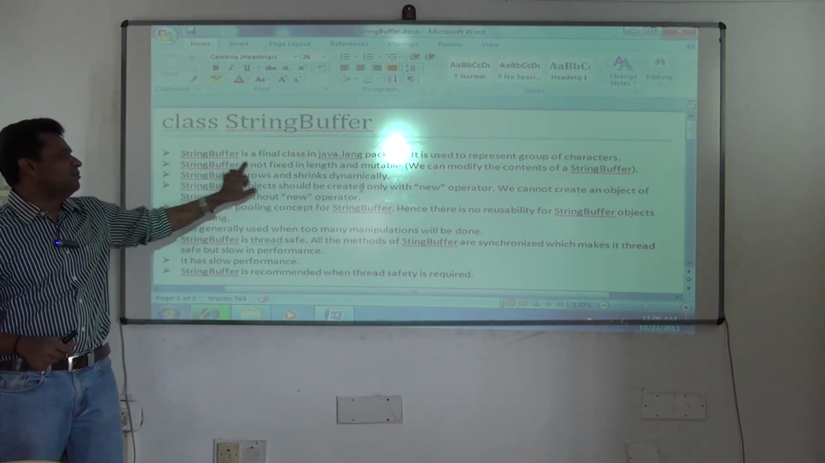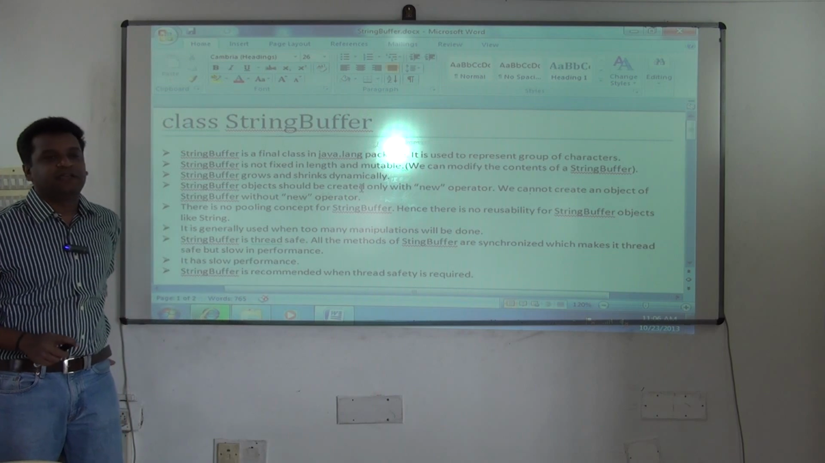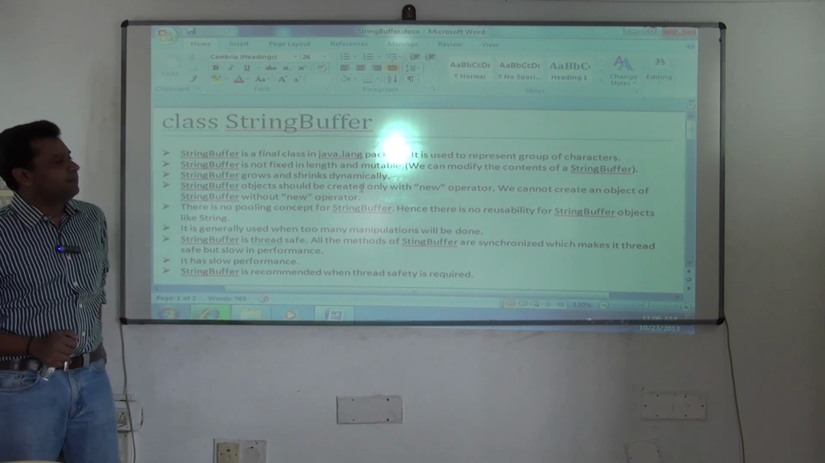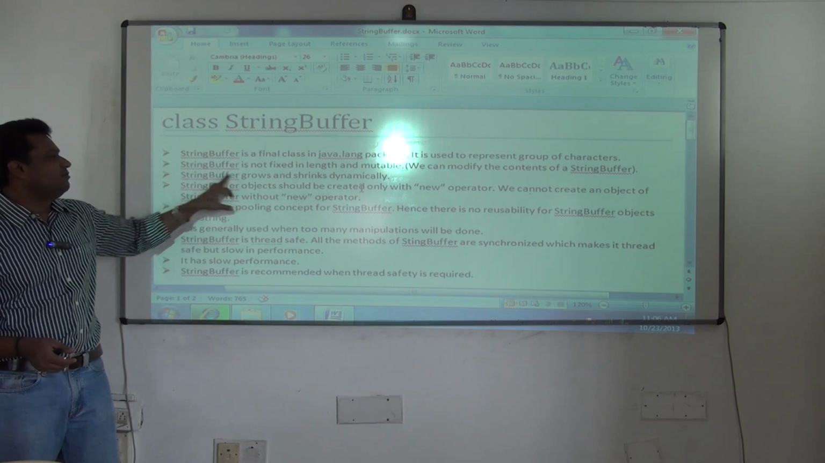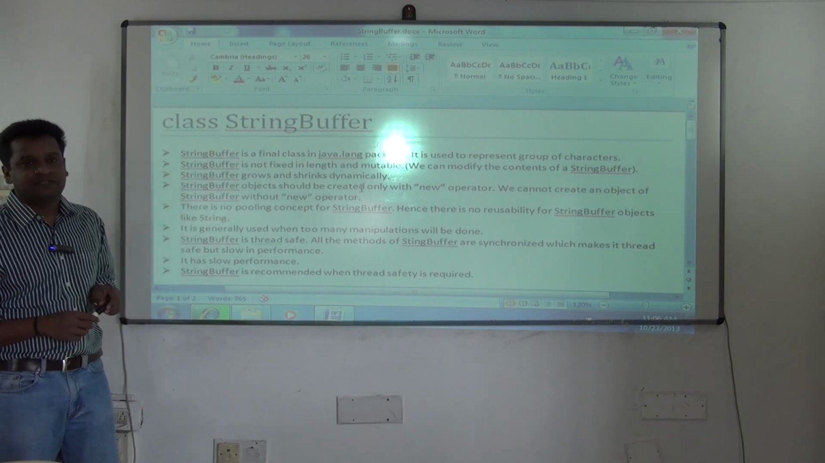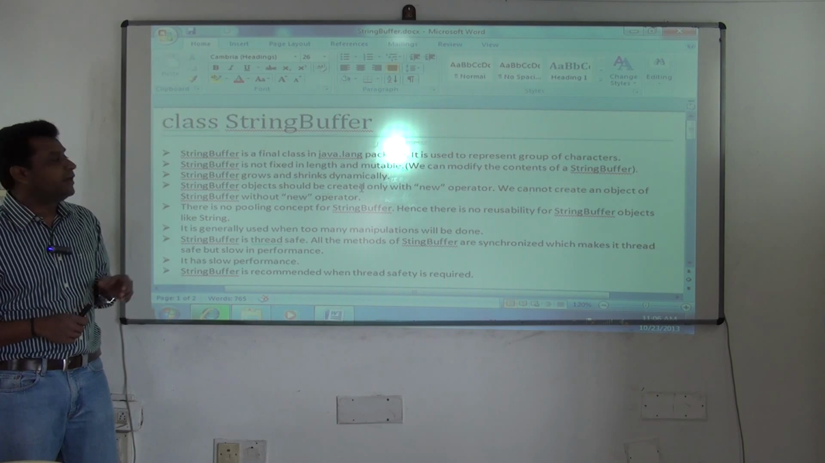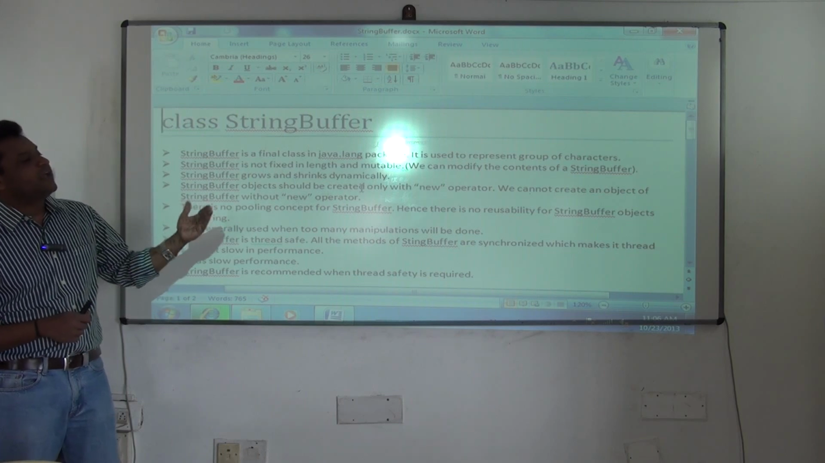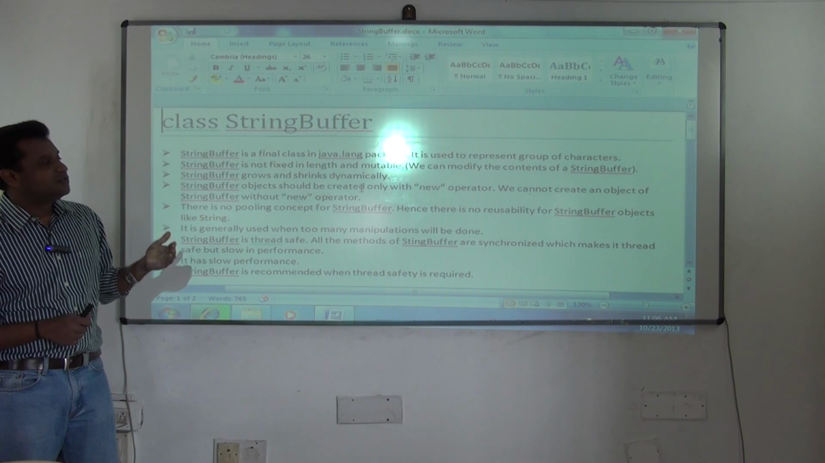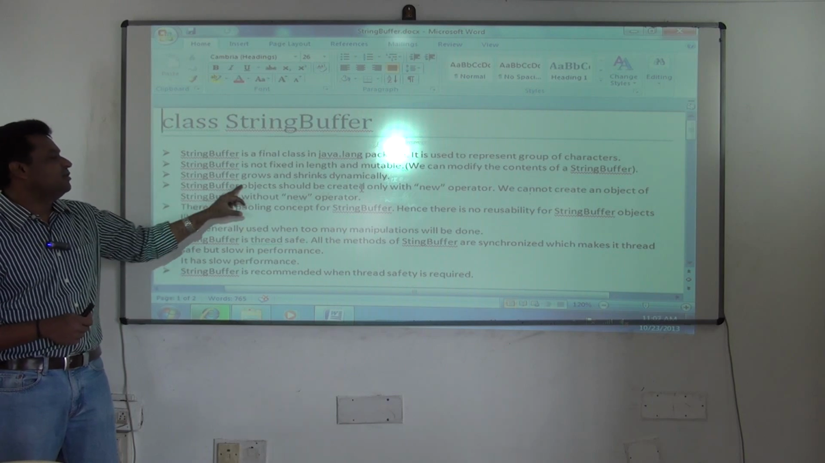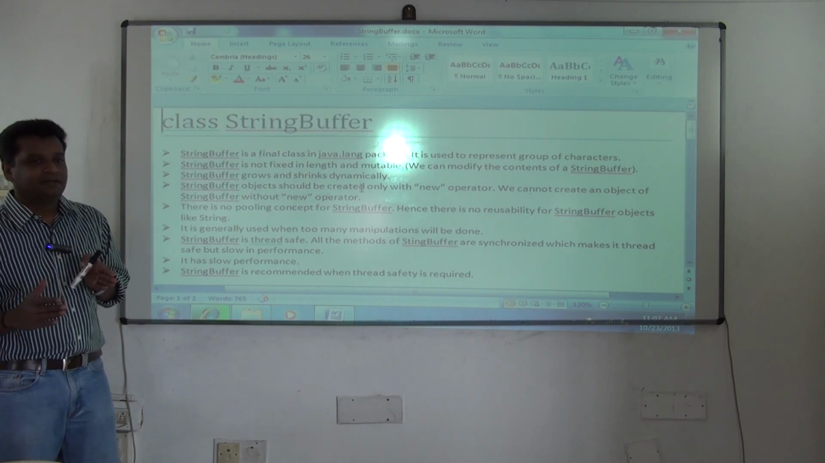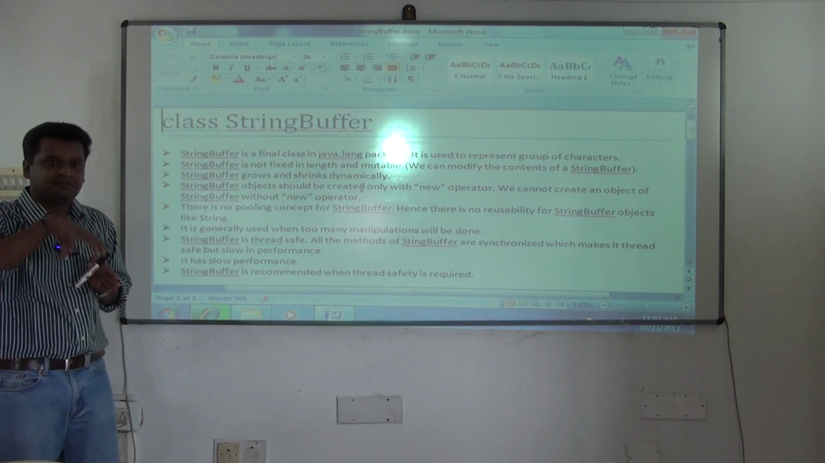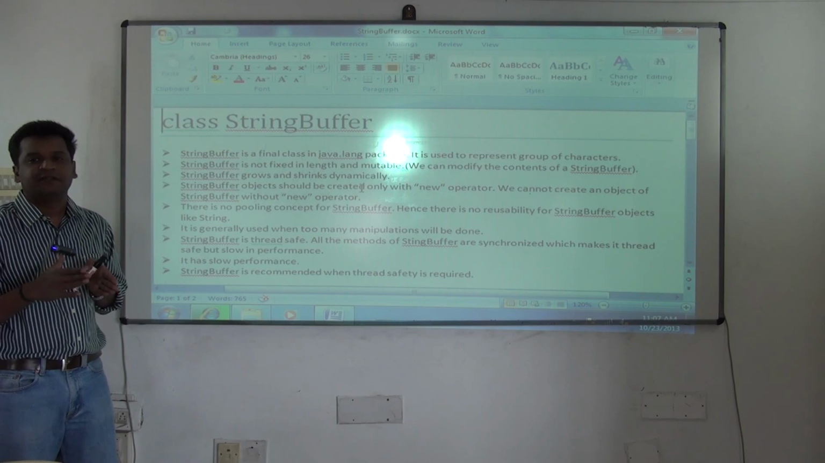Now see again, StringBuffer is a final class in Java. Which package? The java.lang package. It is used to work with a group of characters. Now StringBuffer is not fixed in length, yes, it is not fixed in length and it is mutable, meaning we can modify the contents of a StringBuffer. StringBuffer grows and shrinks dynamically. If you add something, it will grow in the same memory. If you remove something, it will shrink there itself. That's what we say, it can grow and shrink dynamically.